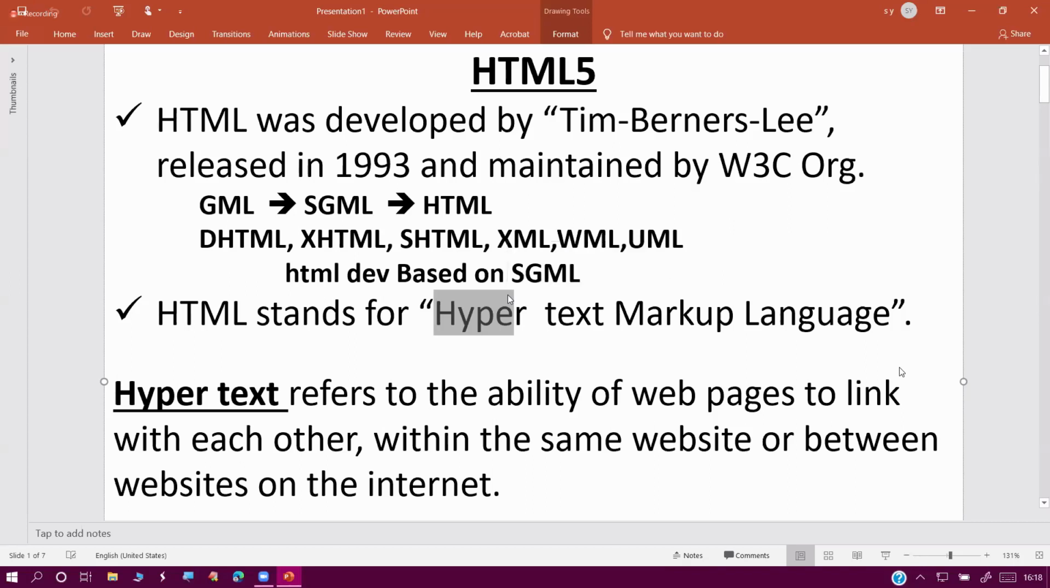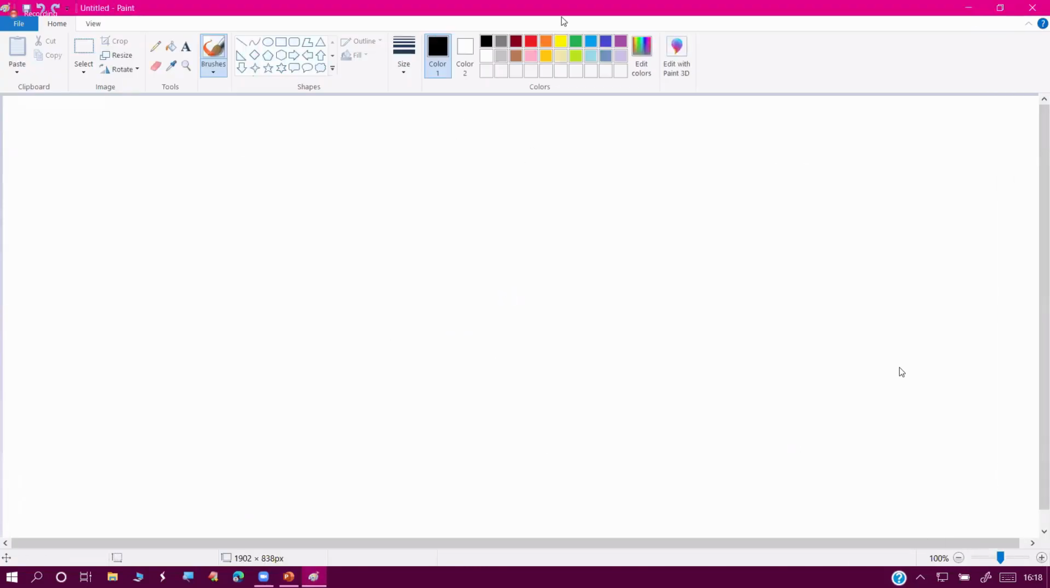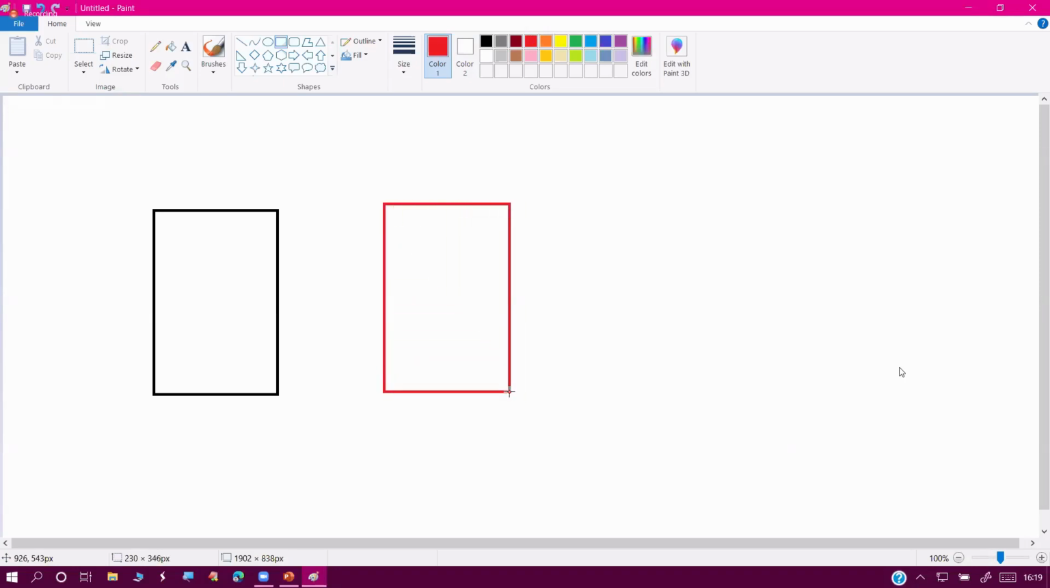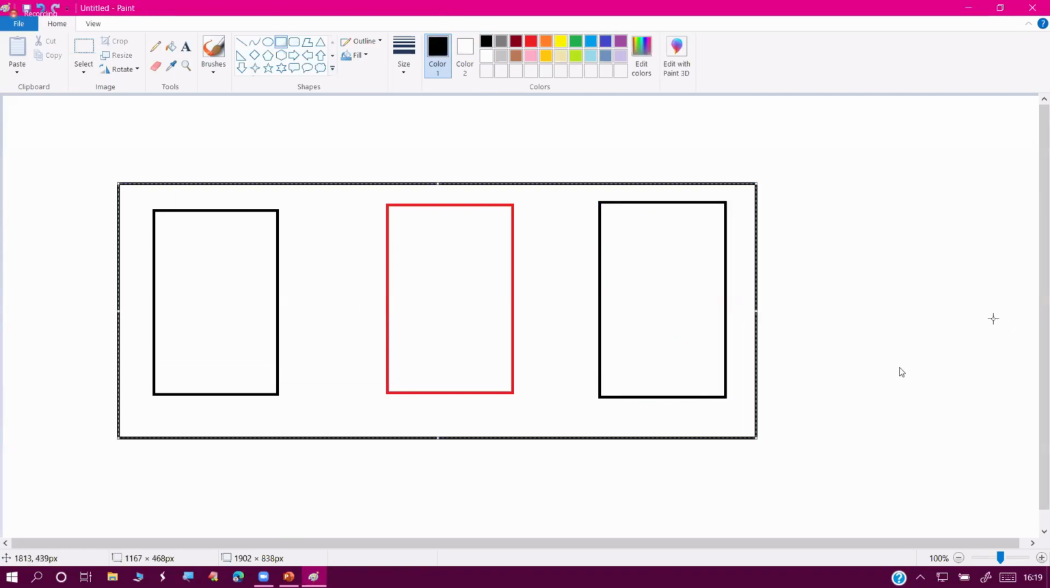I'll show a small thing here. So this is one web page, and this is another web page. A website is a collection of web pages. We know this definition, right? A website is a collection of web pages. So these are three different pages, page 1, page 2, page 3, and all this combination is called a website. If you combine all these pages, it becomes a website.